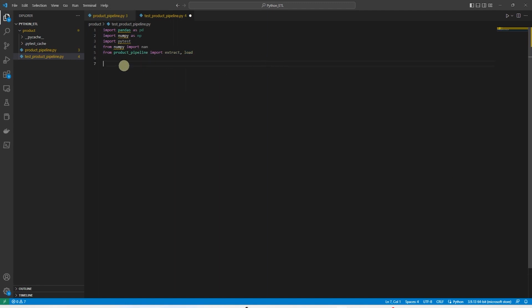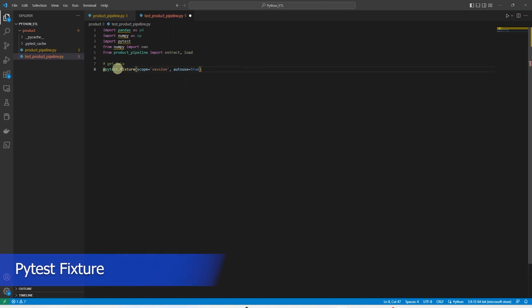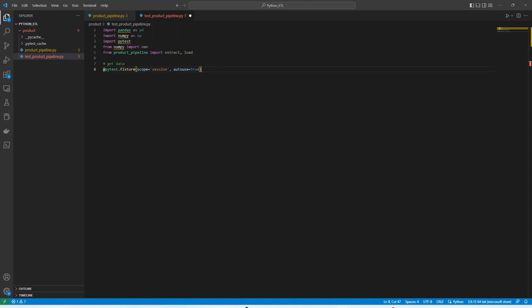In our test file, we will define a fixture at the top. We provide the session scope and autouse to this fixture. It is possible to apply a fixture to all of our tests in the hierarchy, even if the tests don't explicitly request the fixture. And we do this by passing autouse=True to the Pytest fixture decorator.